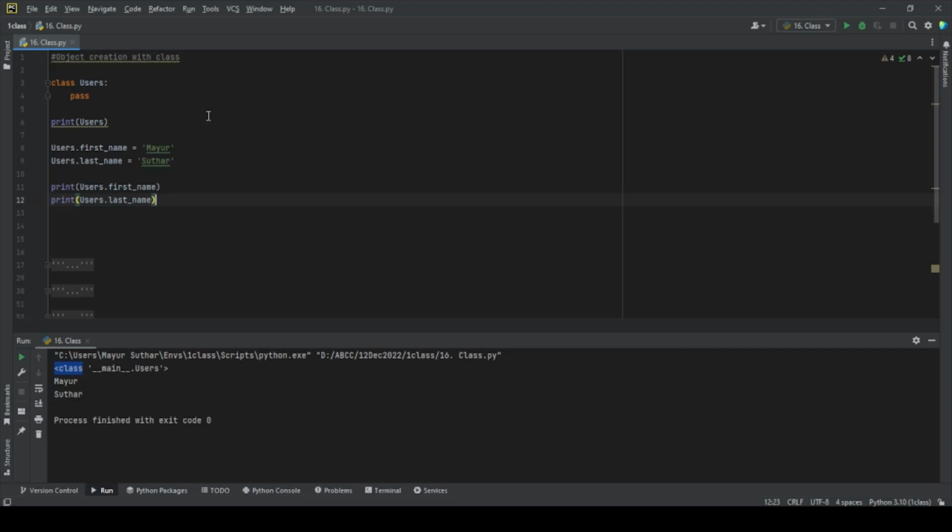Now I'm going to print one by one. First time I'm using the print function and passing User, that is our class. First name is an instance, so I'm going to print that one. And here we can see the result. The result is whatever value we have assigned to the variable. Now this is the very basic of the class.